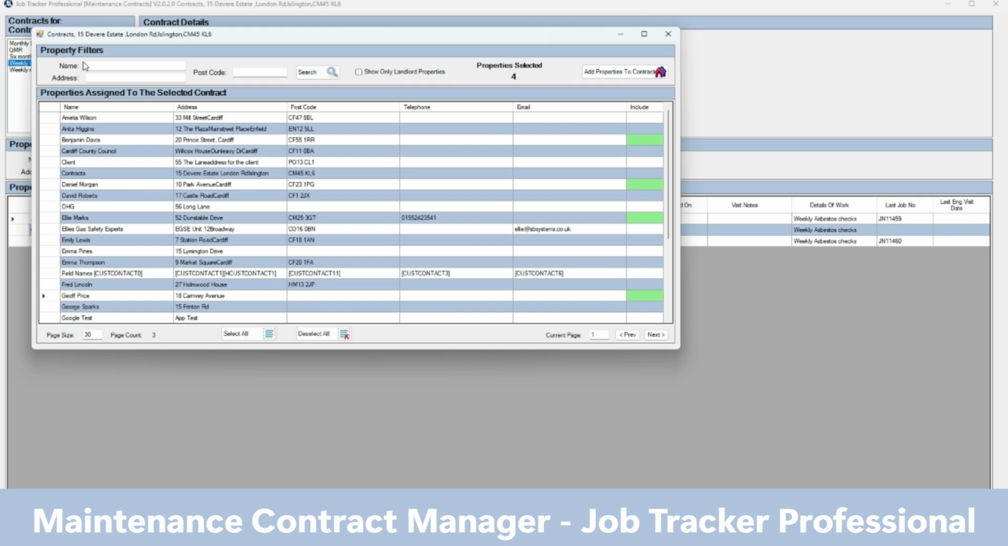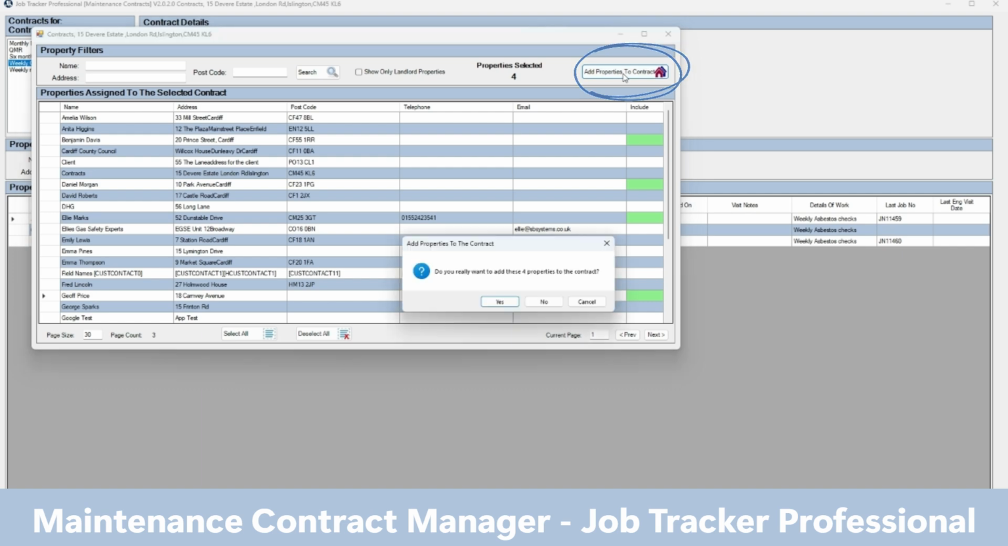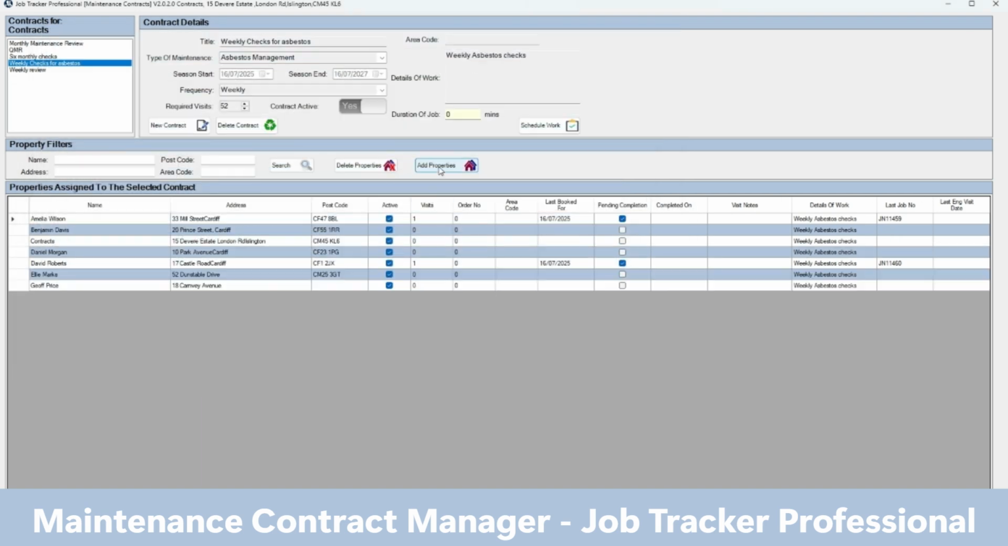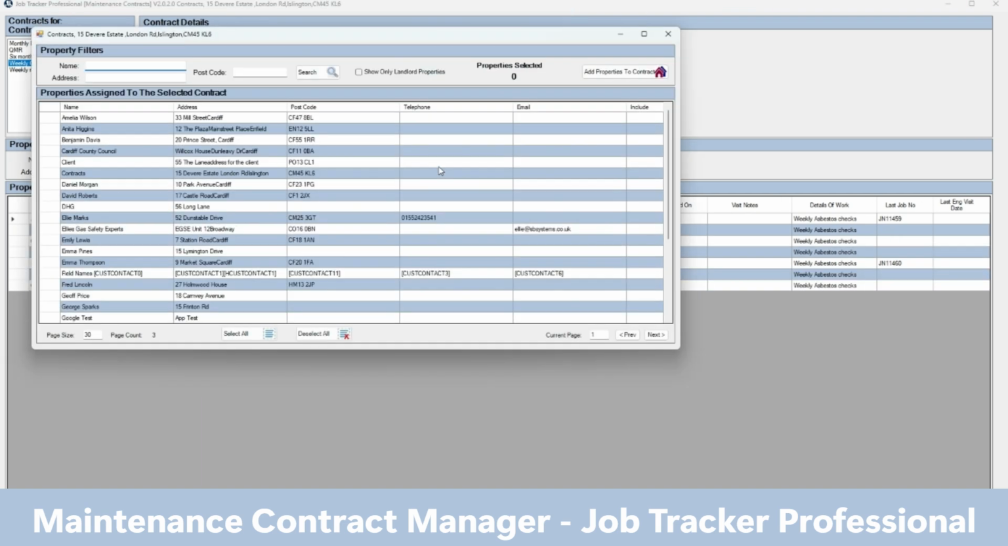If you are searching for a specific site, use the search fields up here. You have a Select All button here to help speed up the process, and a Deselect All button if you need to start again. Once happy you have selected the relevant properties, click this button to add properties to the contract. You can add more properties at any time.